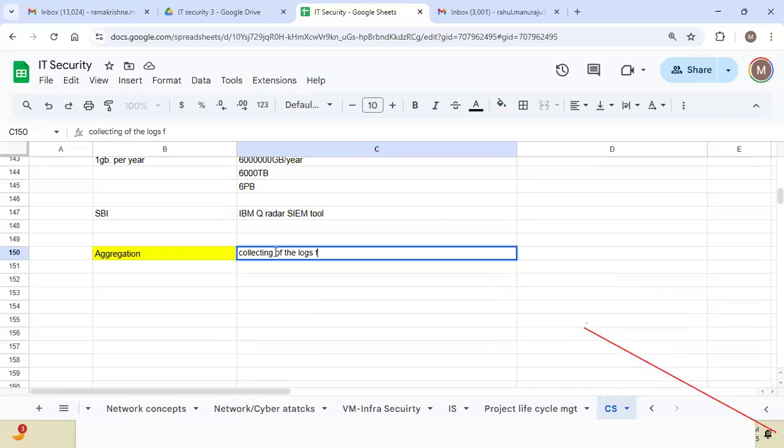Collecting of the logs from different types of data sources or log sources, or different locations. Why different locations?